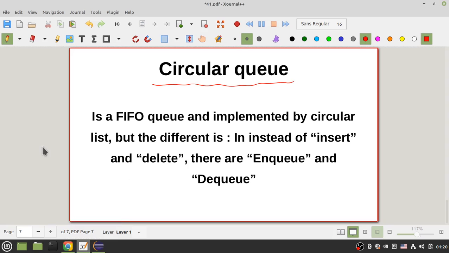And like before, circular queue is a FIFO data structure, a FIFO queue, and implemented by circular list. But the difference from circular list is that instead of insert and delete, we have NQ and DQ. NQ: insert first, insert last, like queue. And DQ: delete from the first of your list, just like queue.